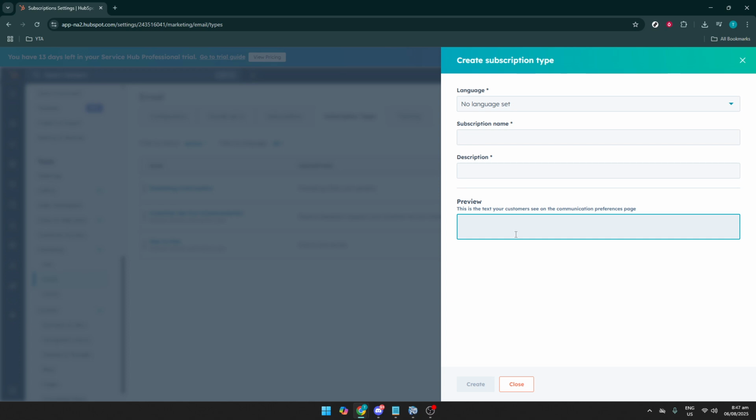And there you have it, a simple and effective way to set up your newsletter subscription system in HubSpot. By following these steps, you'll be well on your way to connecting with your audience more effectively and efficiently.